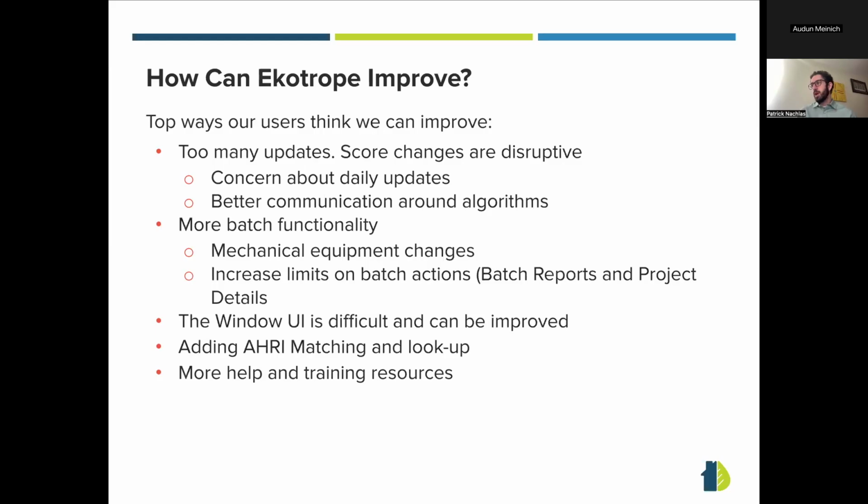Another highly requested thing was more batch functionality. That's been a request for a long time, and we have a lot of dedicated time in our development roadmap to batch functionality this year. The window UI, the user interface, so basically the fenestration tab in Ekotrope, can be difficult, and there are some improvements we're planning there. Likely we'll start with smaller, minor improvements, and later in the year we may be able to do some larger improvements.